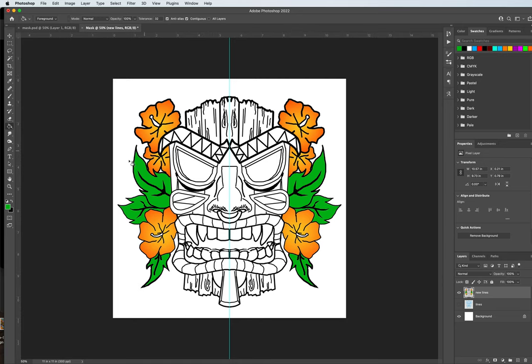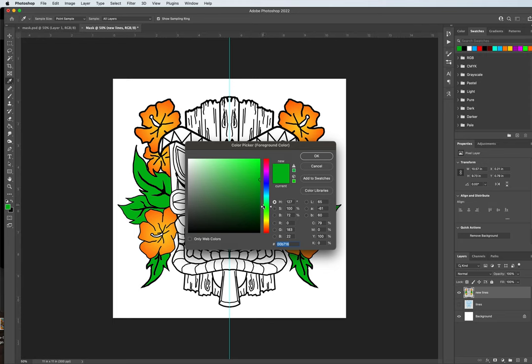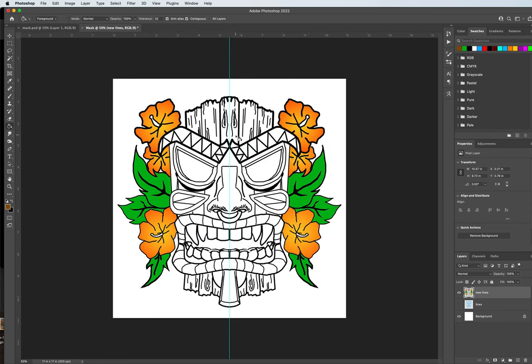Then we get into other areas. So I can start to look into the wood element. I'm going to go more down to an orangish tone. Get more of a rich brown. And again, just click in the area to fill in these spaces. Make sure you don't click on the black lines or they will fill in with the color that you have in your foreground.